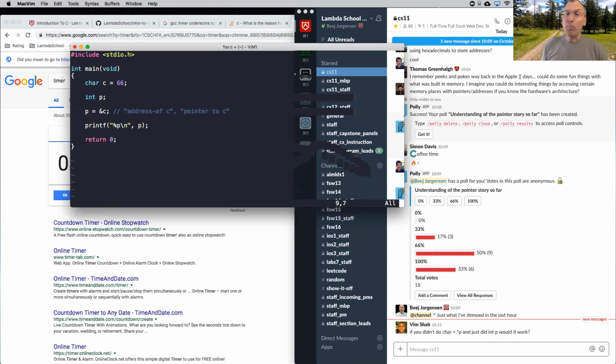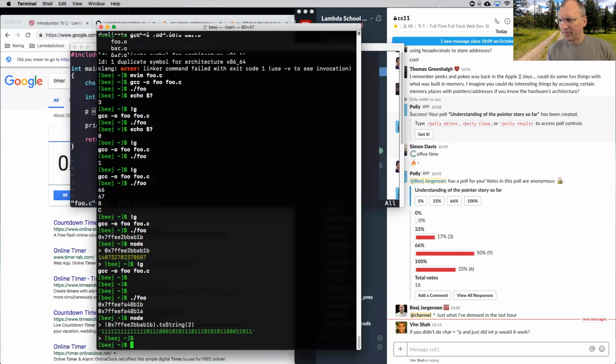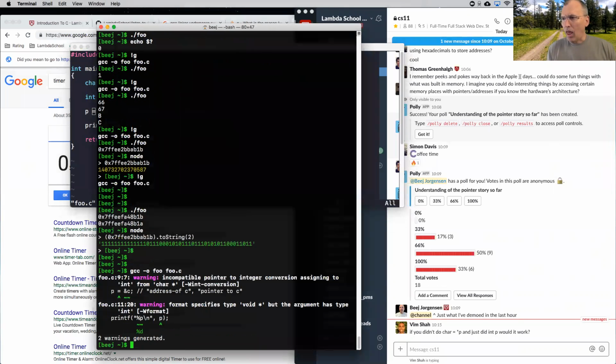The C compiler is pretty good at converting numeric types, like converting a float to an int. It'll do that for you. But if you want to convert a pointer to a non-pointer, it will complain about it fairly vociferously. Incompatible pointer to integer conversion, assigning to int from char pointer. So yeah.